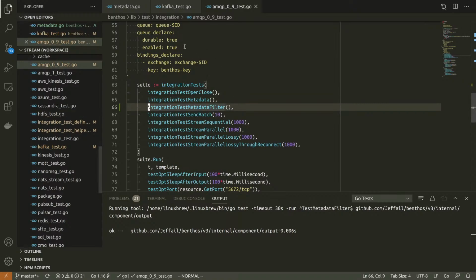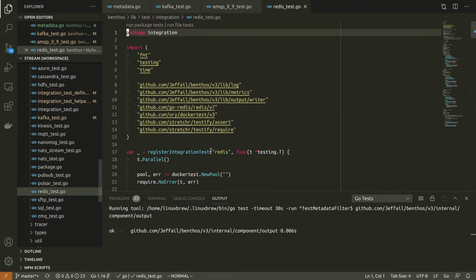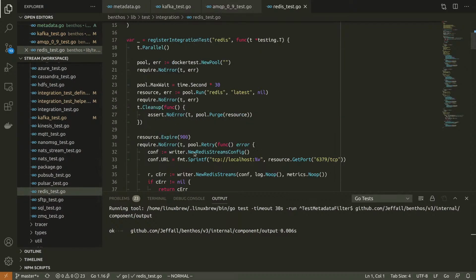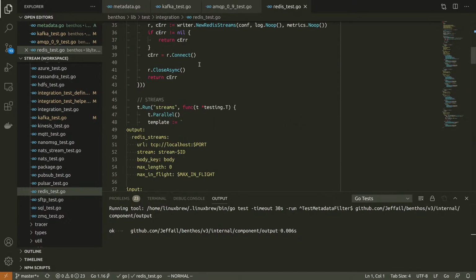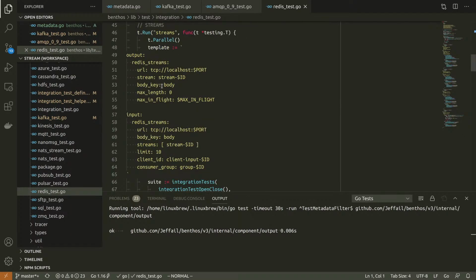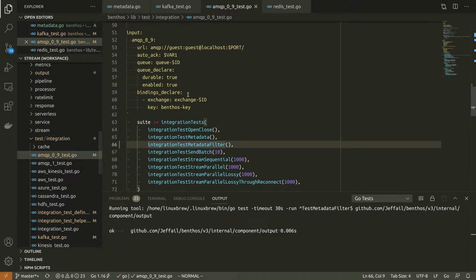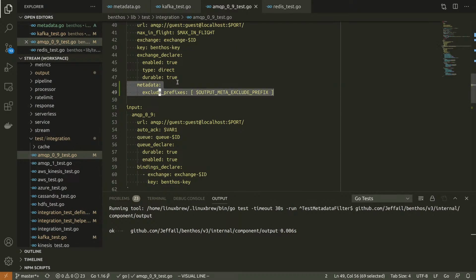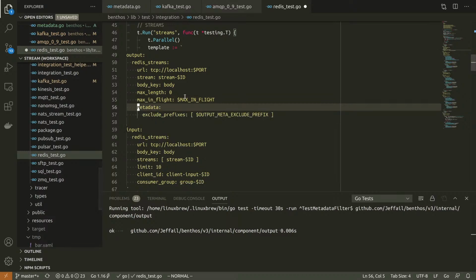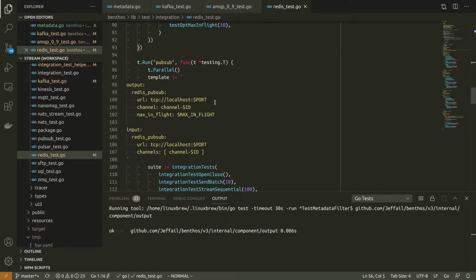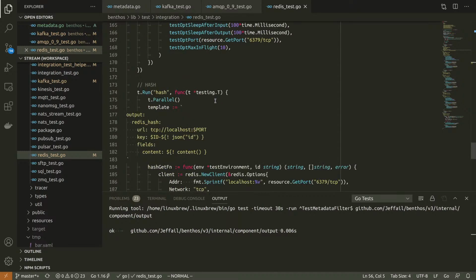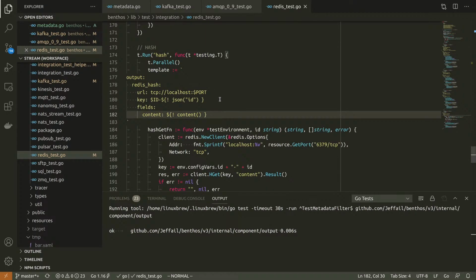Right, that's a failed test. Test that is going to go red. And we want to do the same for Redis. What is it? Redis hash and Redis streams. So Redis streams, yep. We want to add it there. We also want to add it to hash.